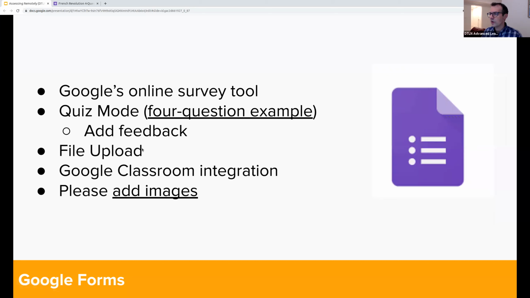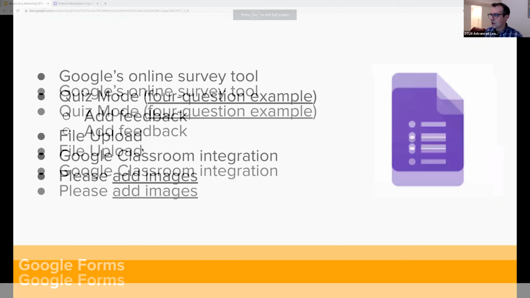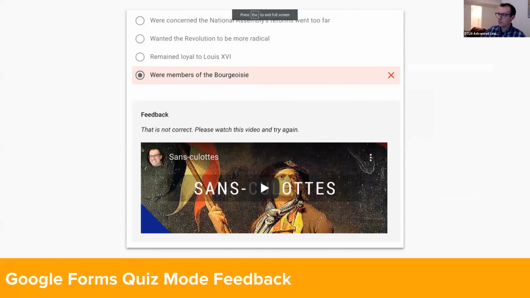And we will wrap up relatively soon. And here is just an example of feedback. So if it's not correct, great, throw in a video. I use Screencastify to make quick little 1-minute videos, just take my vocabulary list. Each one is a 1-minute video. This is what sans-culottes were. So if they get it wrong, they see that, they can watch the video to help get it correct.